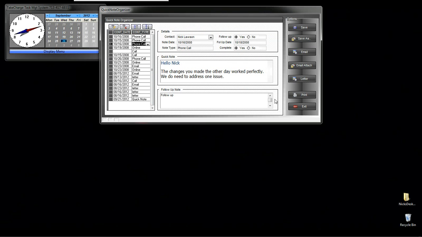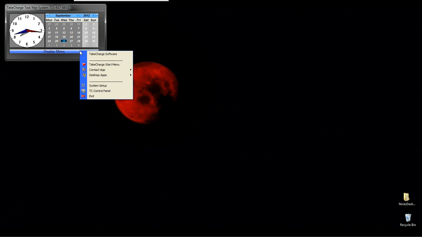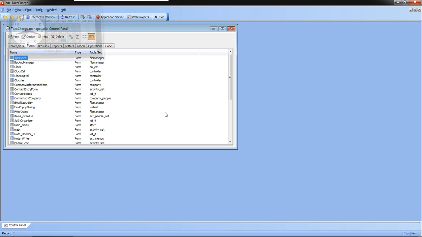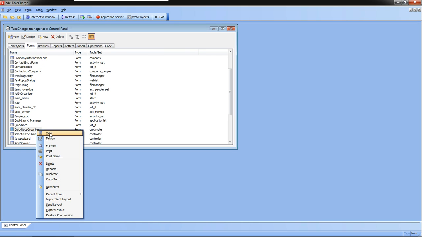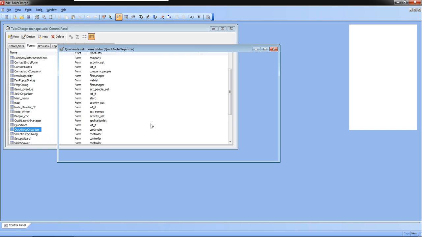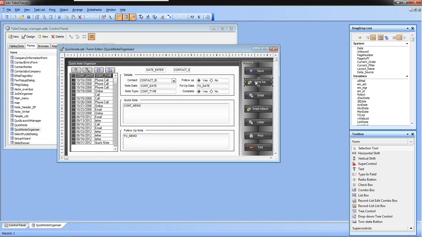Okay, let's look at how each of those things are performed. So we go out to our control panel, and we go to our quick note organizer design. Okay, let's start with the save as.